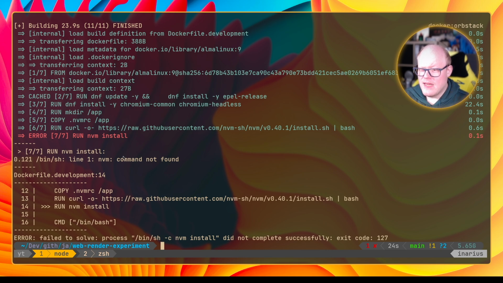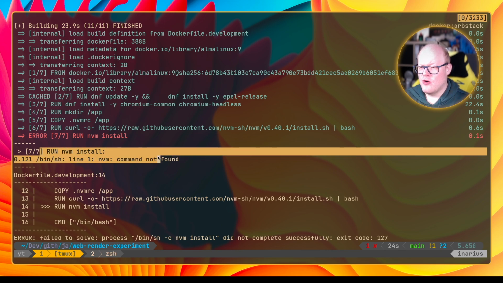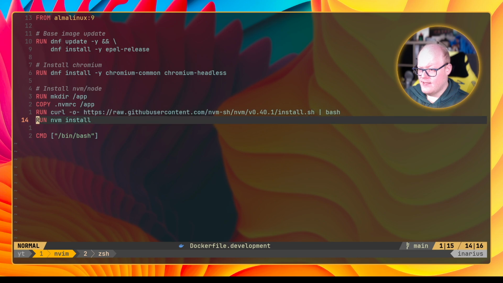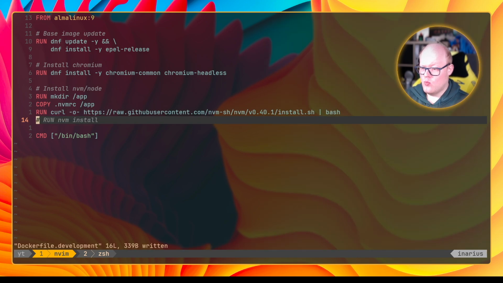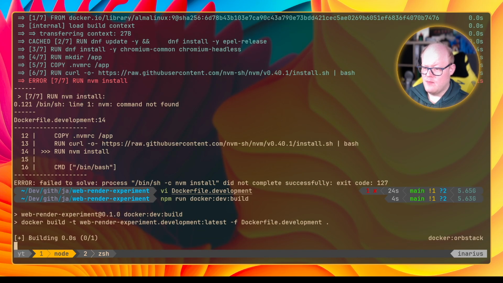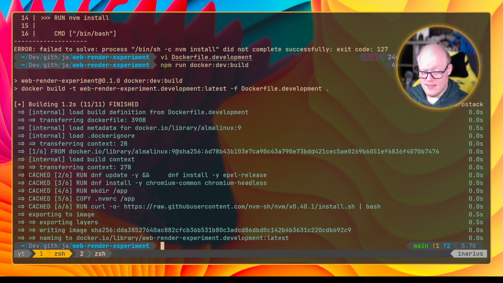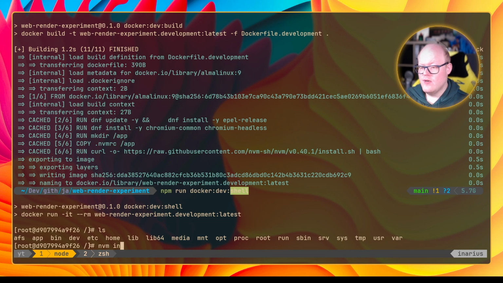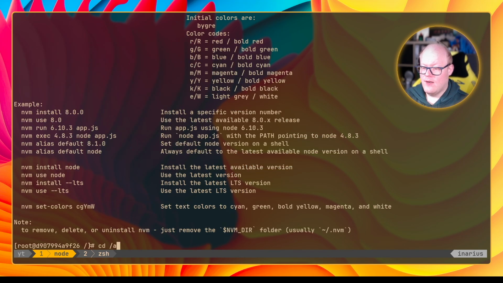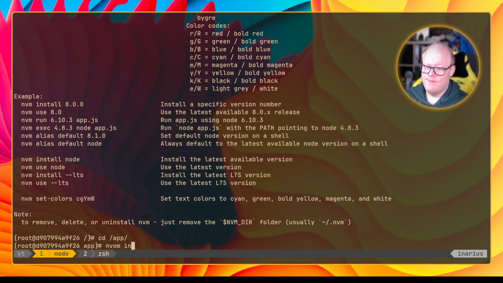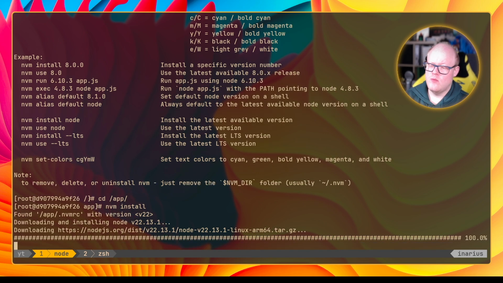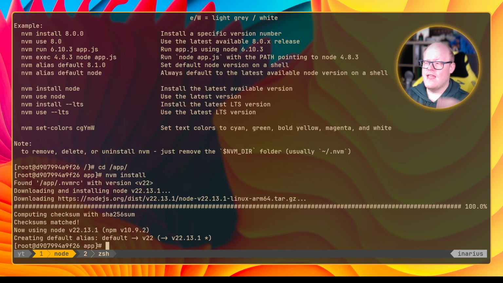Okay, so NVM, yeah, that's what I feared. So the problem is that we can't call NVM install. The question is why exactly. So let's quickly see why this is. Let's quickly build that. It should be now more or less instantaneous, and then we go into this shell. And let's see. So if we do an NVM install here, yeah, we need to go to the app folder, of course. But that's, by the way, something we forgot. And so this is actually working. So it somehow sourced the NVM.